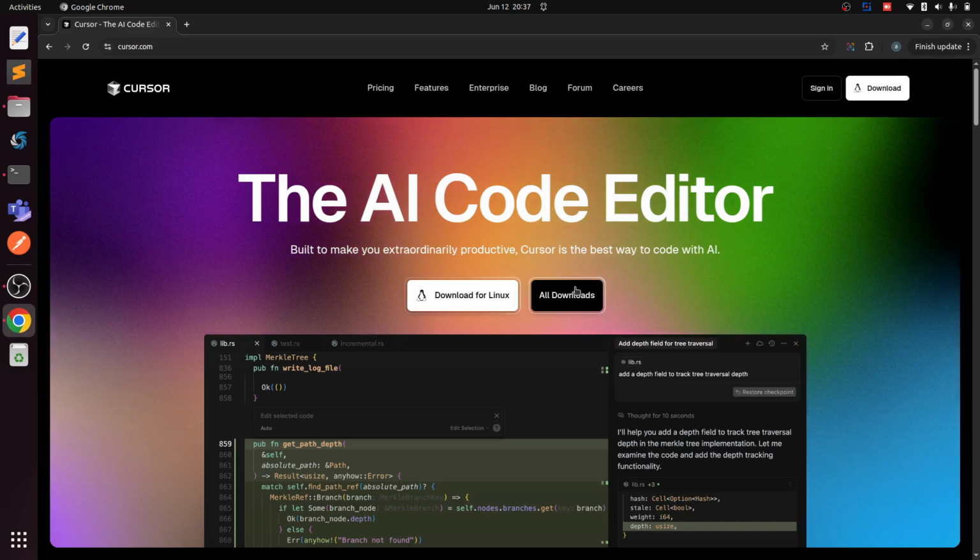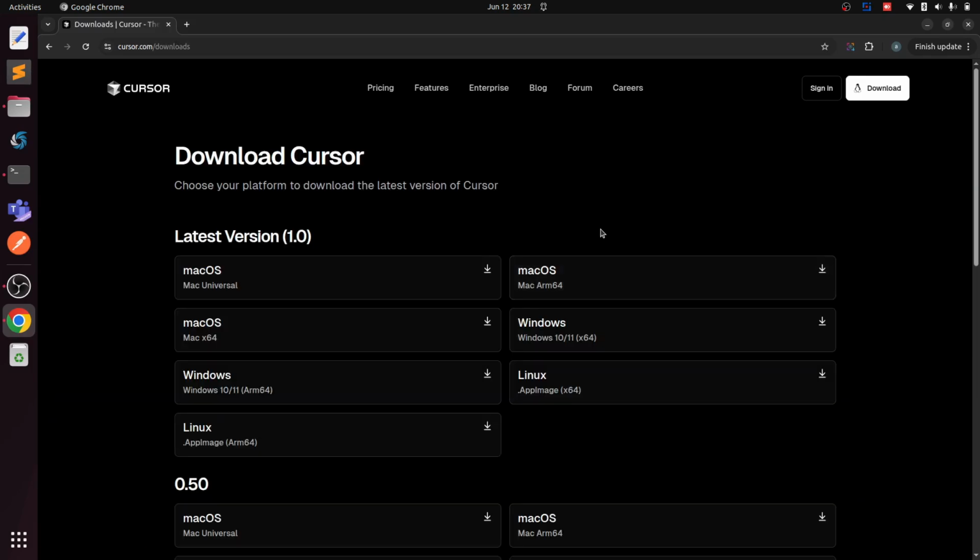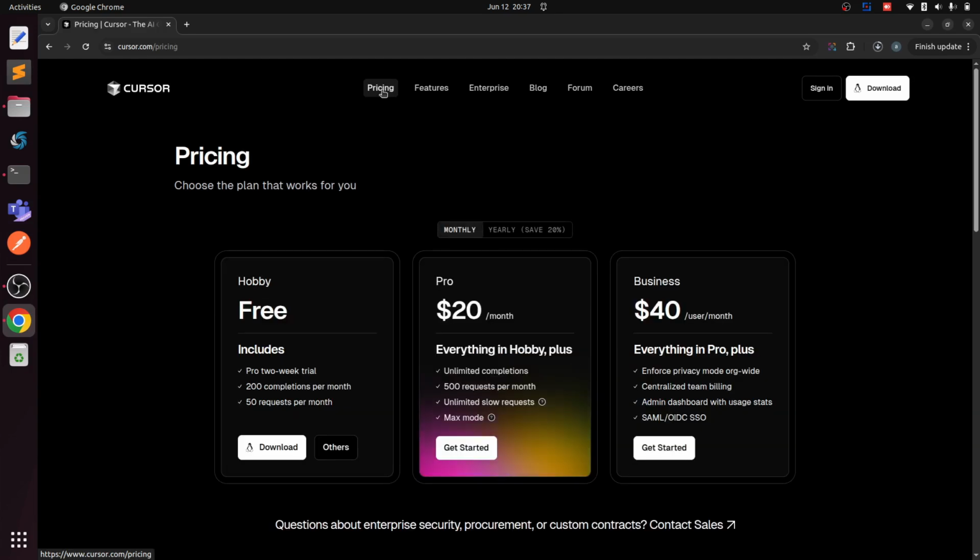You can click on all downloads here, and basis your OS, whether you are using Mac OS or Linux or Windows, you can download. Since I'm using Linux, I'm just clicking here, which is the default for Linux. So it's now downloaded. In the meantime it's getting downloaded, let's talk a bit about the pricing, what all plans it offers.